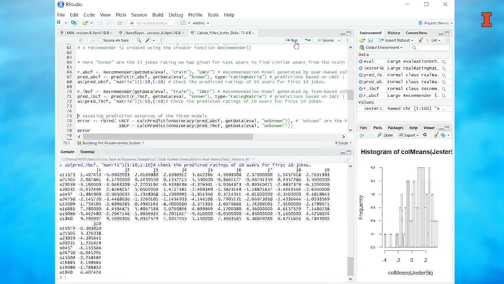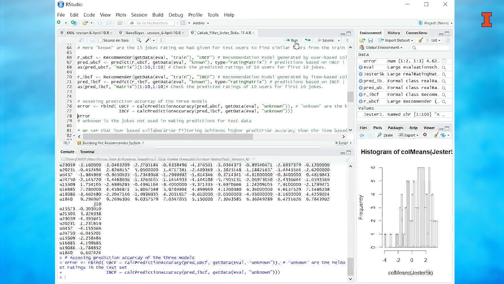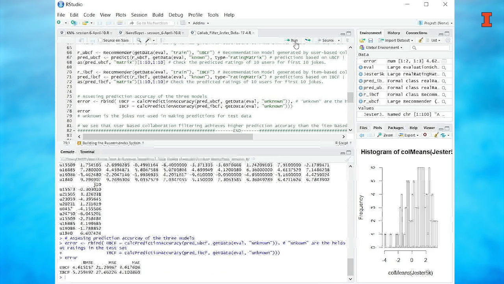Now remember, for this validation set, I know the ratings for this user, so I can get the accuracy by comparing the user-based and the item-based predictions. And here is the error. So basically it says the root mean square error for UBCF is slightly lower than item-based collaborative filtering, okay?